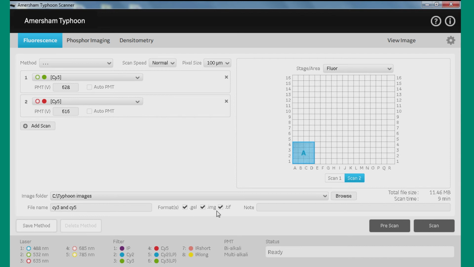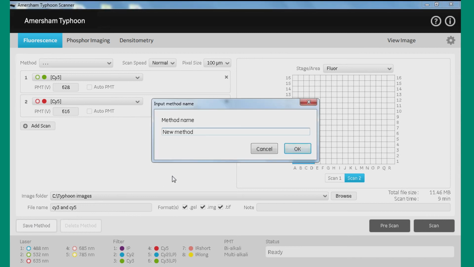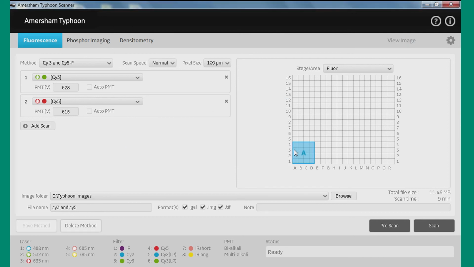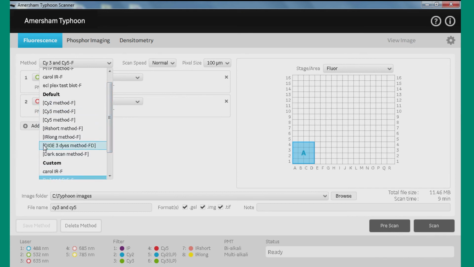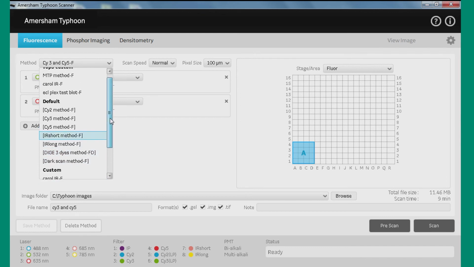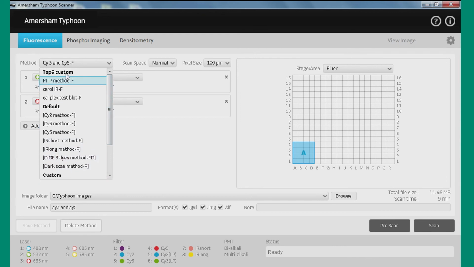If we were doing this method every time we came into the machine, then we have the option to go here and save the method. So let's do that. In this case, we'll call it Psi-3 and Psi-5. Hit OK. Now what could happen is somebody else could come in to use the machine. And you'll notice now after I've saved the method, it's now falling under this custom list here. We'll have defaults, which are built into the system, which are in square parentheses. Then up here, we'll have the top 5 custom methods. So if the same people are coming in and using the same method over and over again, it'll populate to the top of the list here.